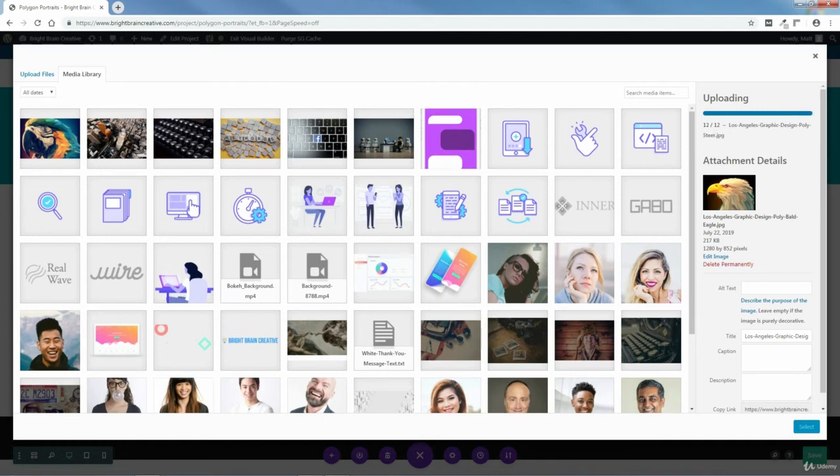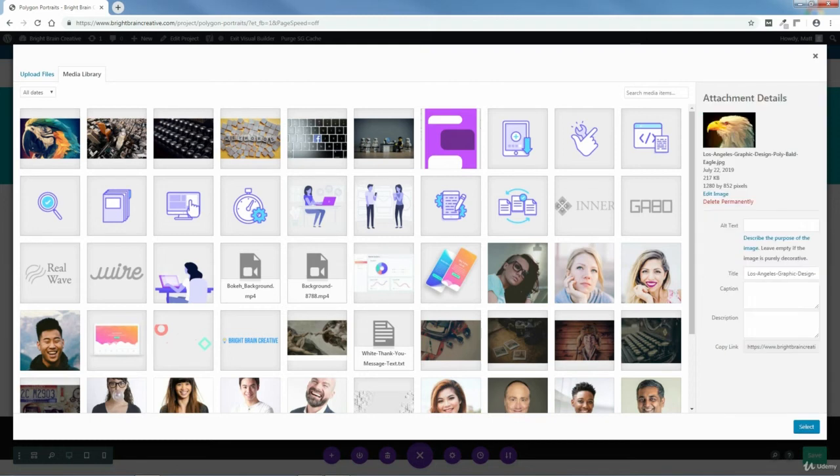And here's why. Let's say somebody goes to Google or Bing and they type in the search term Los Angeles graphic design or Los Angeles graphic designer, and then they click Google Images. I want my image to show up for that search term in Google Images, and that way when they click my image, they'll be able to come right to my web page. And it's just another way to drive more traffic to your website by optimizing the image name for SEO.